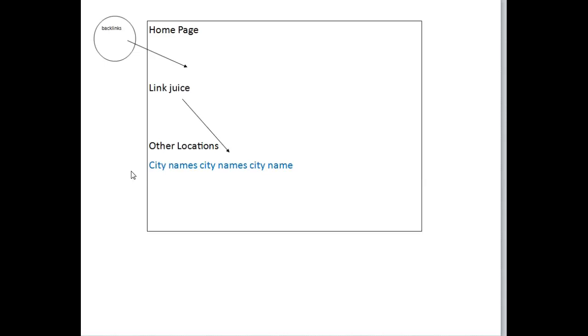Now, let's say your main city is Orlando, Florida, because that's the closest main city to where I live. That's the main page you want to rank for, but let's say you also want to rank for Winter Garden, Florida. Well, the backlinks will pass link juice to your home page, which is the Orlando, Florida area, and then it will also pass link juice to all of these other cities that you want to rank for. So if I want to rank for whatever service in Winter Garden, I won't need as many links to rank for that particular page because it's internally linked.